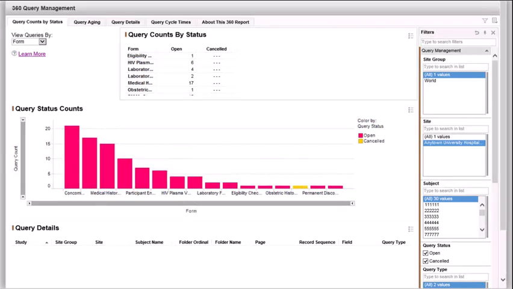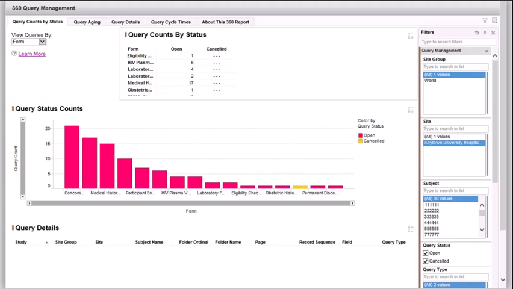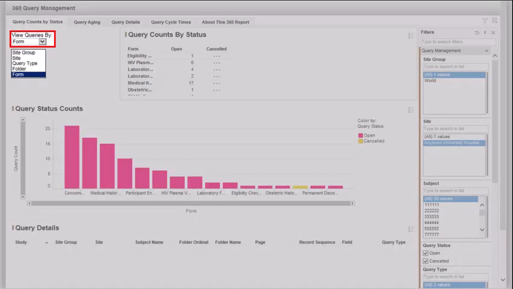This is an example of the visuals available in the report. There are tabs across the top of the screen that offer the different options for the report, such as query aging or query details. The screen selected now is the query counts by status. You can also view queries differently using the drop-down box in the upper left. So you could look at queries by form, as is shown here, or you could look at them by site, query type, or visit folder.